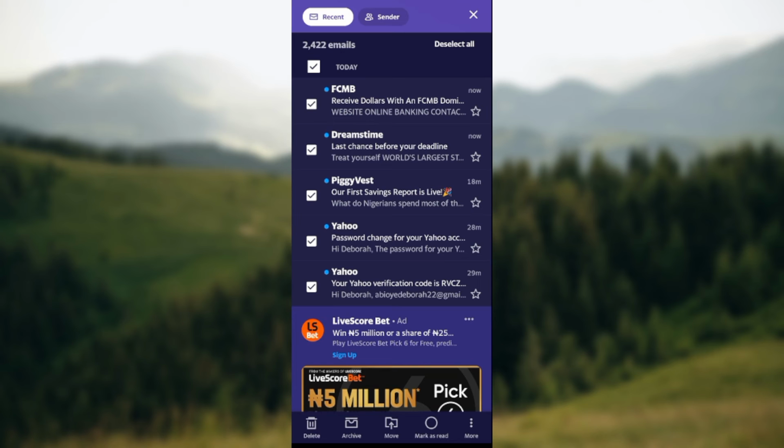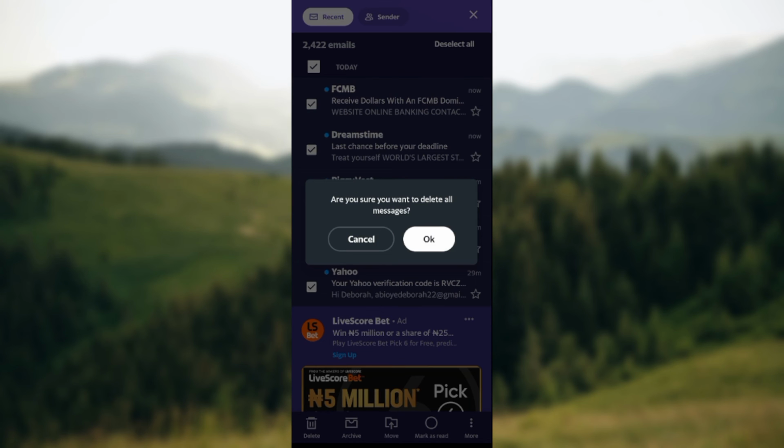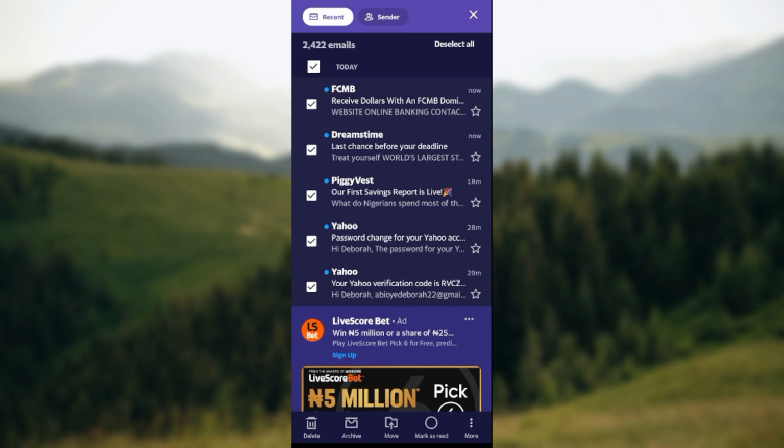Once these mails are selected, at the lower left corner of the screen, you would see the delete icon. Just go ahead and click on it. Once you click on it, a message will pop up asking you if you're sure that you want to delete all messages. Click OK, and then the messages would be deleted.